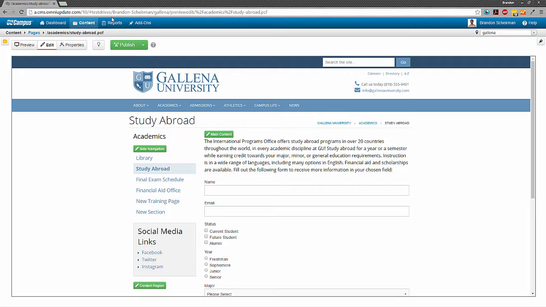When I go back into OU Campus, notice that my page is no longer checked out to me. The system will check files back in after they've been published because it's likely that you're done editing a page after you've published it. Now that we've done a regular publish, let's see what it's like to schedule a publish at a later date and time.